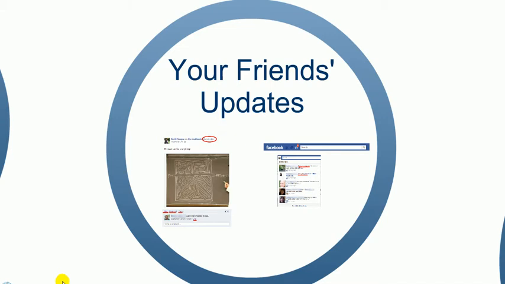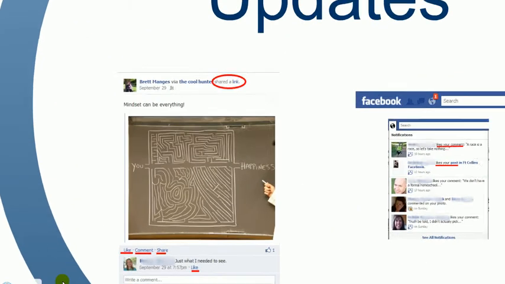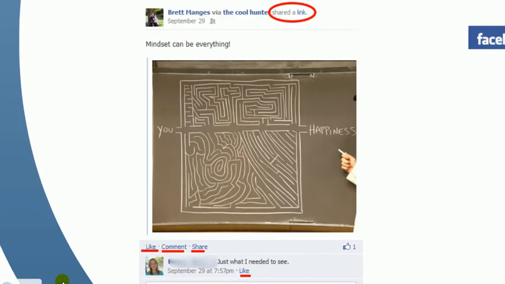Now, that's posting your own content. Let's look at how you can interact with content that your friends place. In this one graphic, we're going to talk about three different concepts: sharing, liking, and commenting. So this is a picture that I shared. It was not mine originally. I didn't upload this. I found this from the Cool Hunter.